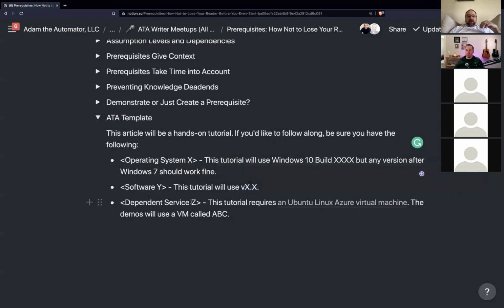And then finally, a dependent service or some kind of configuration. Here's a good example: this tutorial uses an Ubuntu Linux Azure virtual machine. If you're showing how to configure something that specifically has to be an Ubuntu Azure virtual machine, you are assuming that they have that. Start from that very foundation.